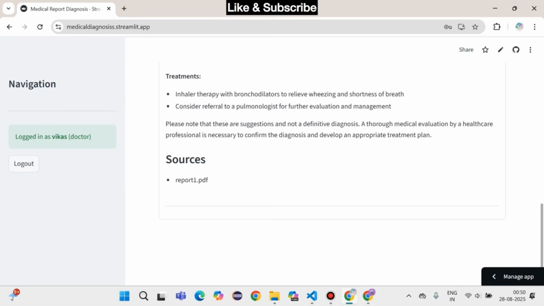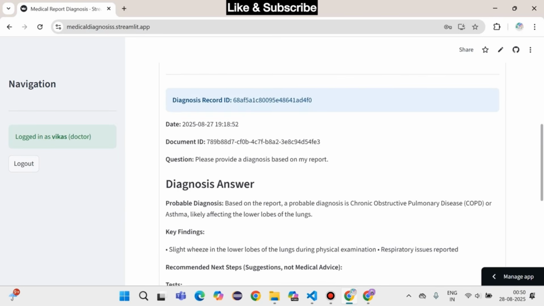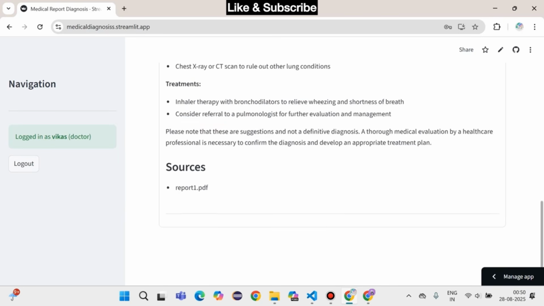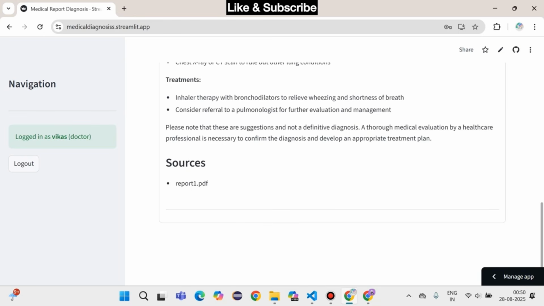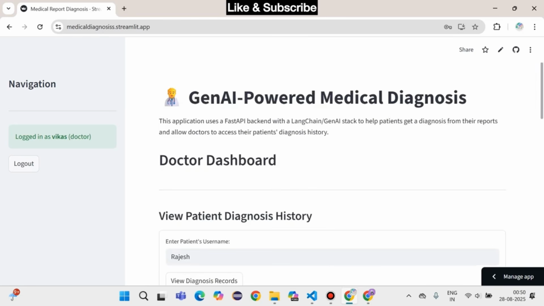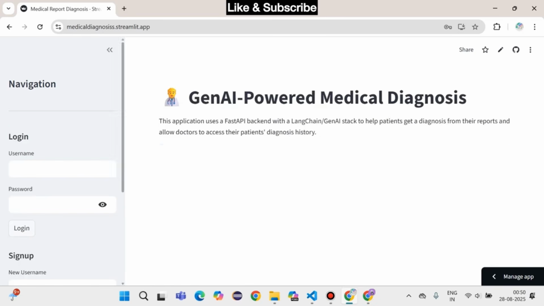So the application can also keep track of which PDF the patient has used. Under the hood, it means this application keeps track of all the PDFs from which the LLM generated the information. So this is what we are going to build, and we have also deployed the application.